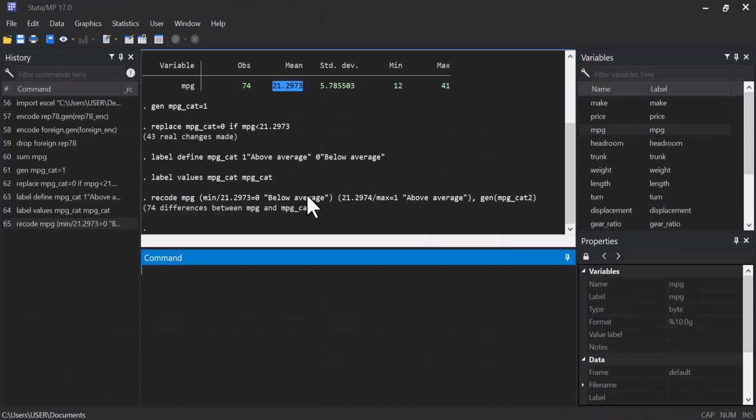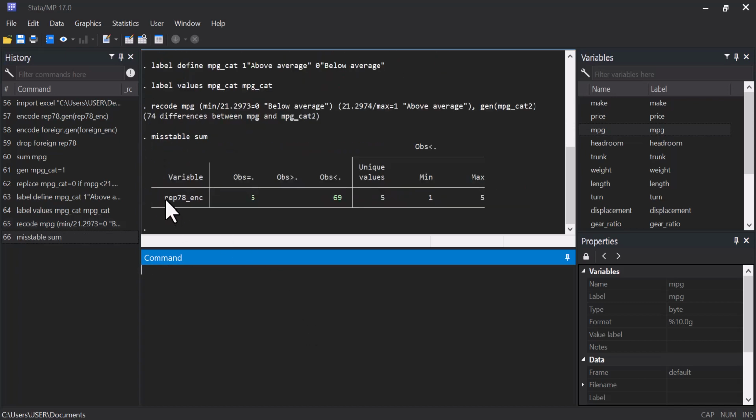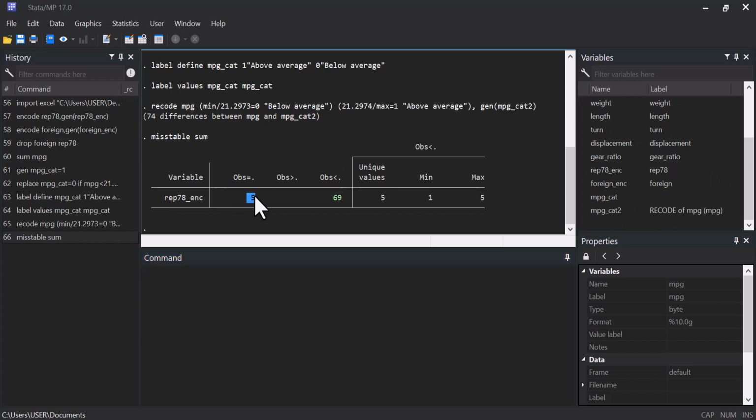How about if you want to check for missing values? You simply have to run a command called mistable summarize, and you can see that this variable rep78 encoded has 5 missing observations. So we can try to find out which one is the most frequent, such that we can replace it with the mode.